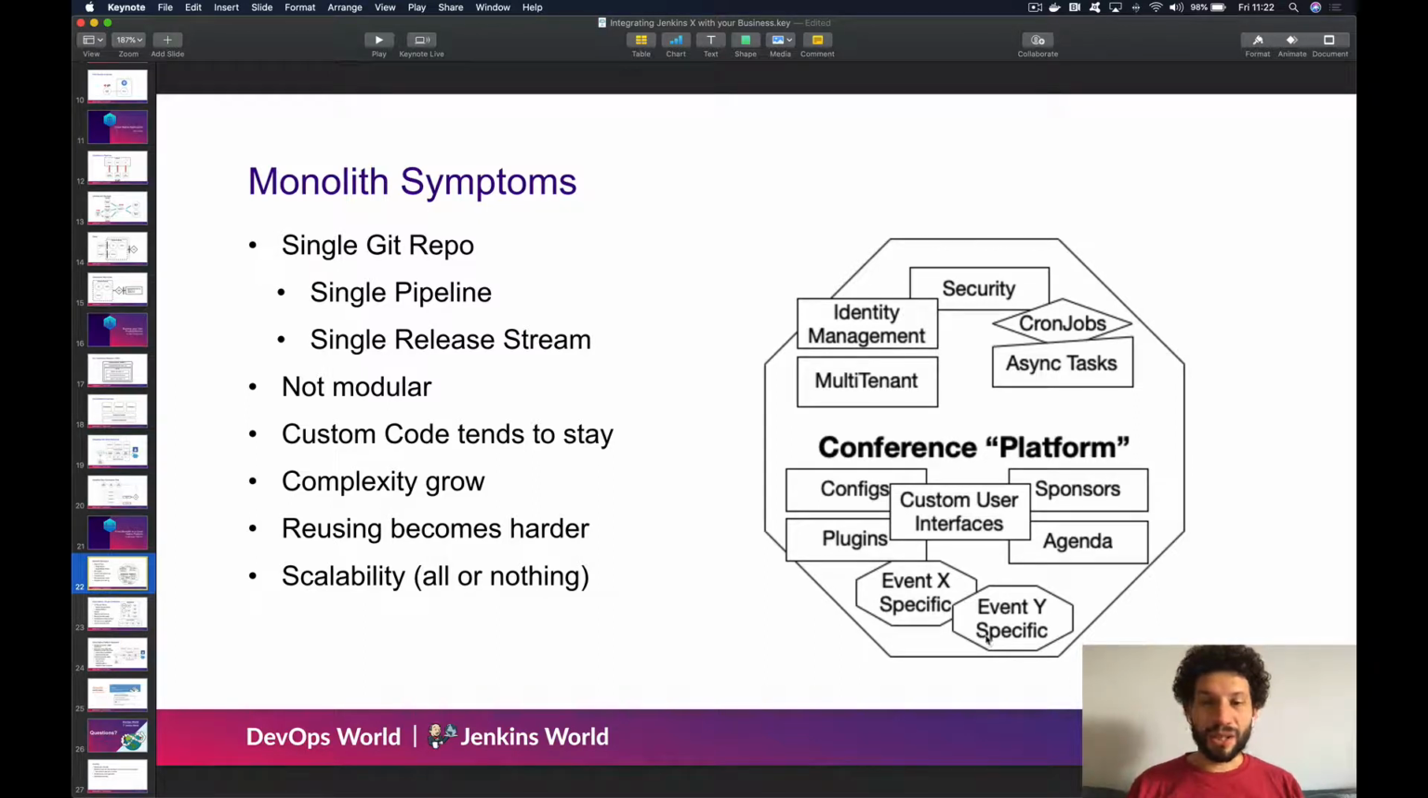The source code in general was not modular. And by that, I mean that, okay, we had different modules, but they were all tied to the same release stream. And that's where the problem was in general. All the custom code that customers required us to put into the platform tends to stay. That means that the complexity of the platform grows and grows and grows, and it's very difficult to limit that.